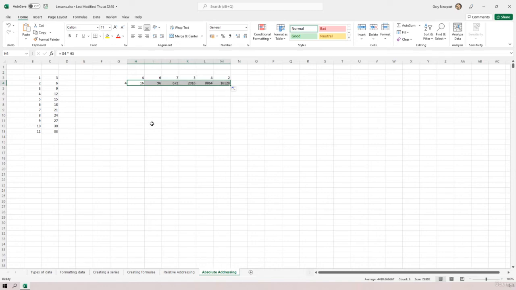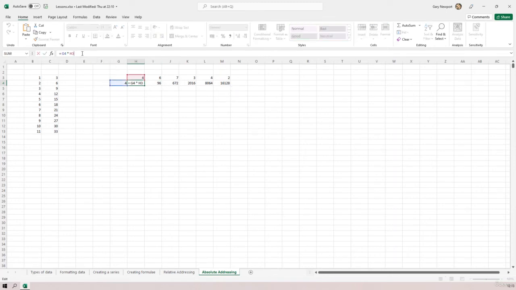Now, without even knowing the maths, I know, for example, that 2 times 4 is not 16,128. I know that 4 times 6 is not 96. None of these are correct. Something has gone wrong. I'm going to check on my first formula. Yeah, that's correct. I wanted to do this 4 times this 4. So in the next cell, I want to do this 6 times this 4. So let's see if I got there.